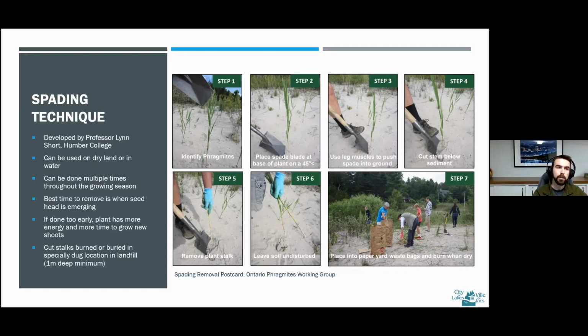So the spading technique was actually developed by Professor Lynn Short at Humber College, because I believe at her cottage, she and some of her neighbors had issues with Phragmites on their beaches. So she developed this technique as a low cost, easy way to remove the Phragmites, since it was right on their beach. They thought that this would be a good way to do it, and it proved to be quite successful.